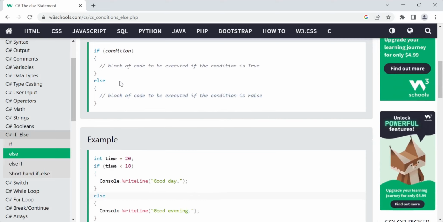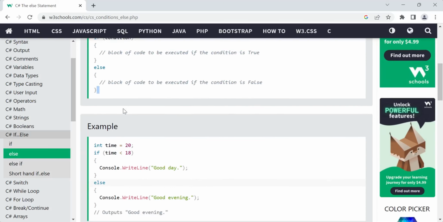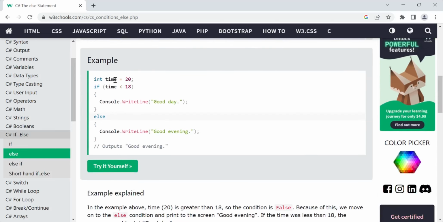So here it will be the syntax. This is also normal lowercase only. If the specified condition in the if fails, then the else block will get executed by default. So here we have a time int variable equal to 20. If time is less than 18, then we can say it's a good day. If this condition fails, then it will fall into the else condition.